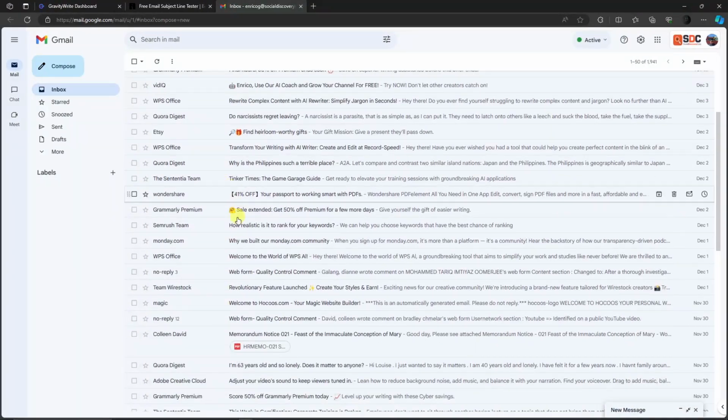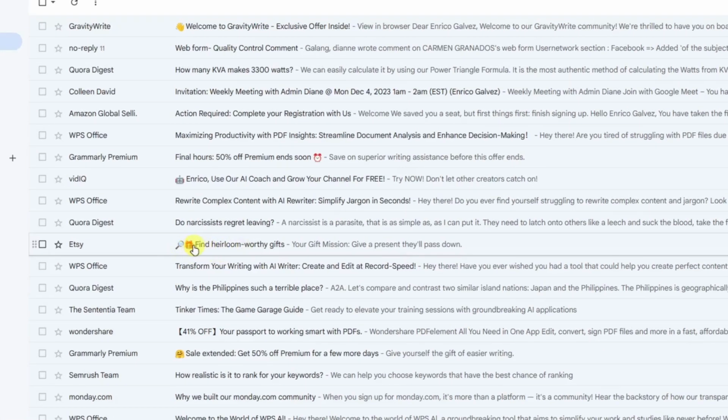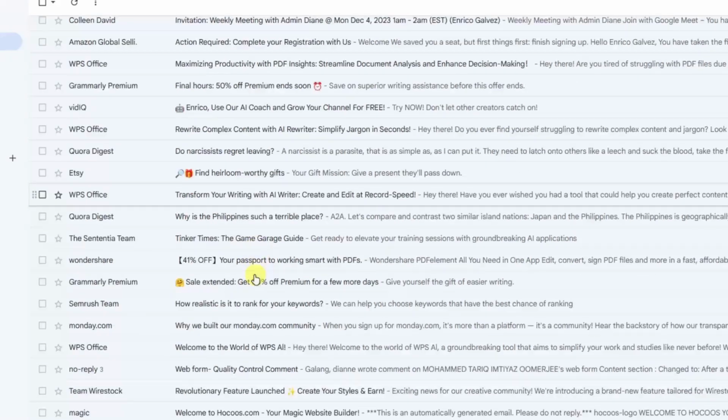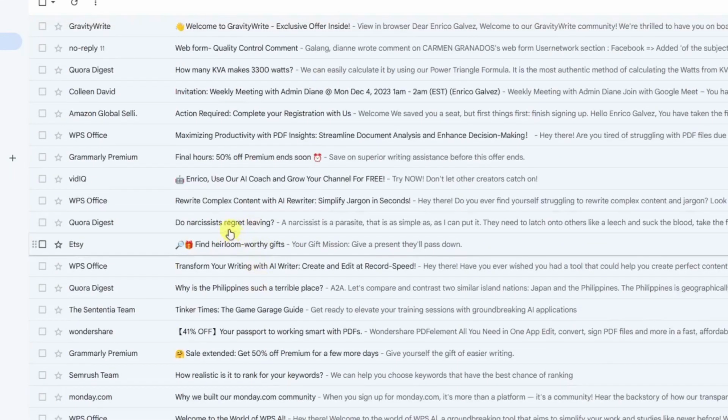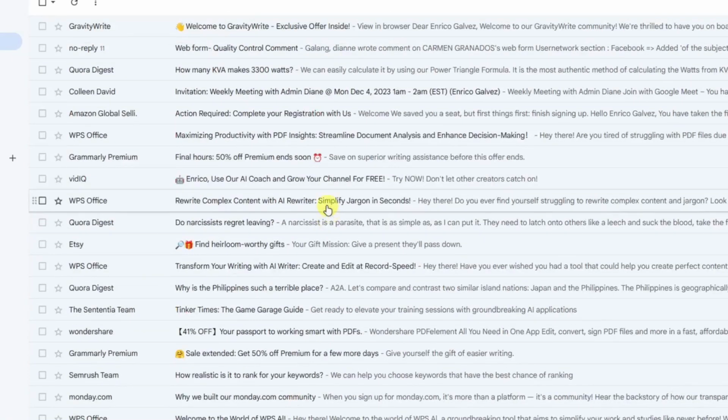As you can see right there, this is a sample of using emojis. The subject line is "Fine heirloom worthy gifts." The emojis are a gift and a magnifying glass. Short and sweet, a sample is gonna be that one also: "Do you narcissists regret living?" Or this one right here, "Welcome to GravityWrite." Pretty simple and precise.